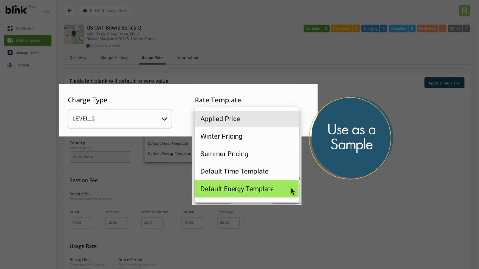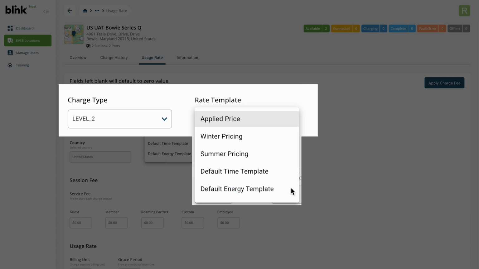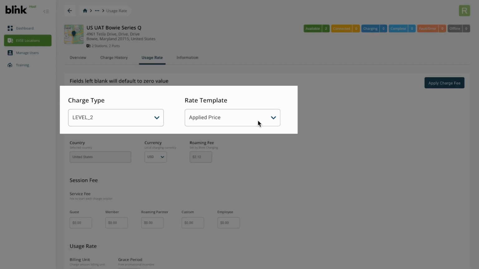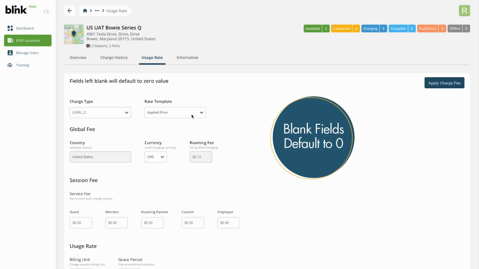Default Energy Template is used the same way, but for locations whose rates are based on kilowatts used during a session. For purposes of this training, we will use the Year-Round Applied Price Template. Note, every field left blank within the template will default to zero.